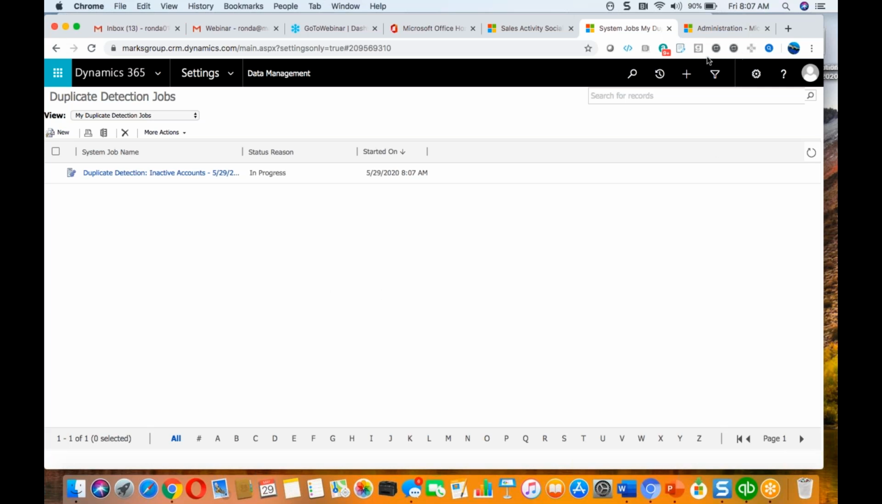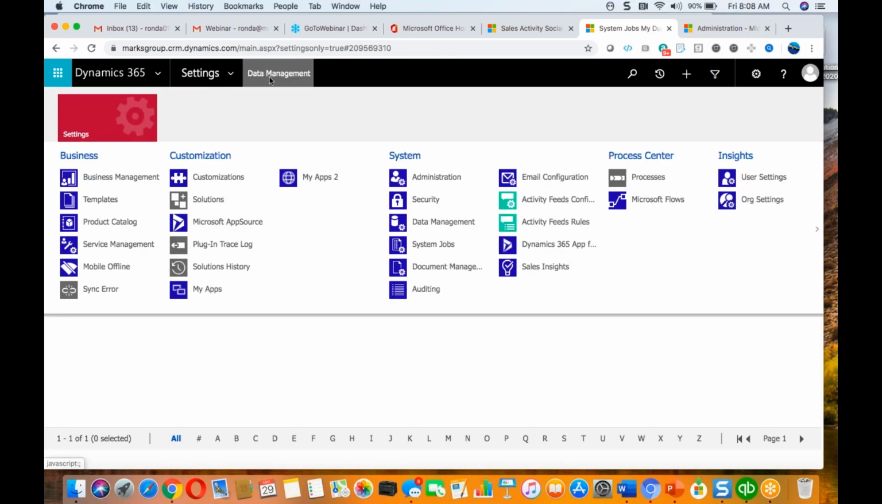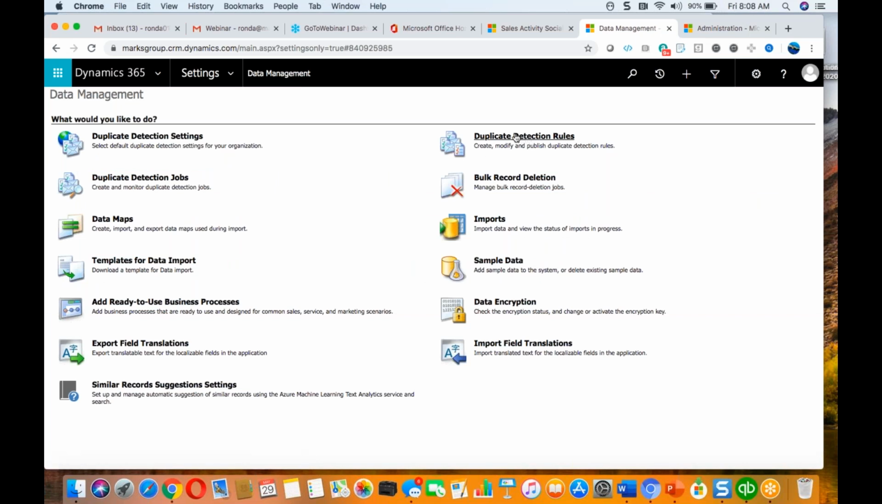Now, next we'll go to the duplicate detection rules. And we will follow the same process in getting to the duplicate detection rules. So we would go to the advanced settings by clicking on the wheel here. We'll go back to settings and data management, right? But we'll go into the duplicate detection rules.